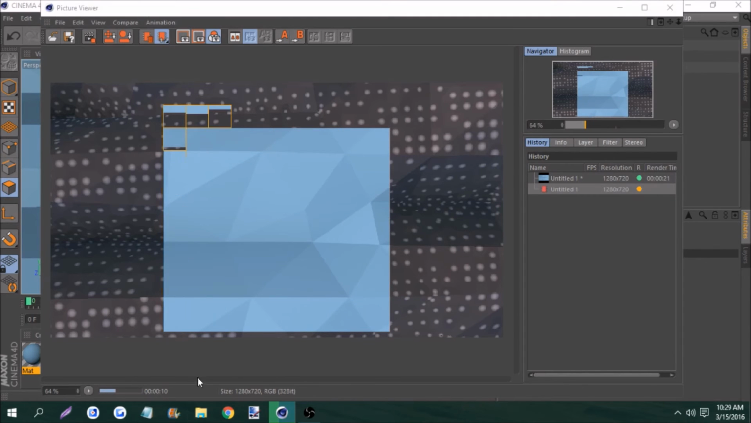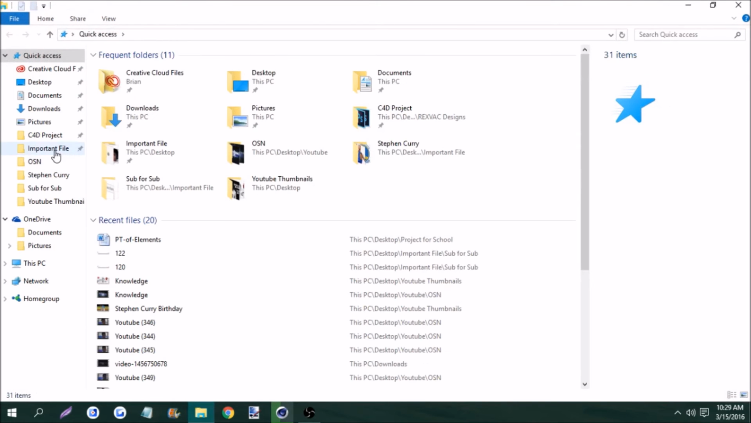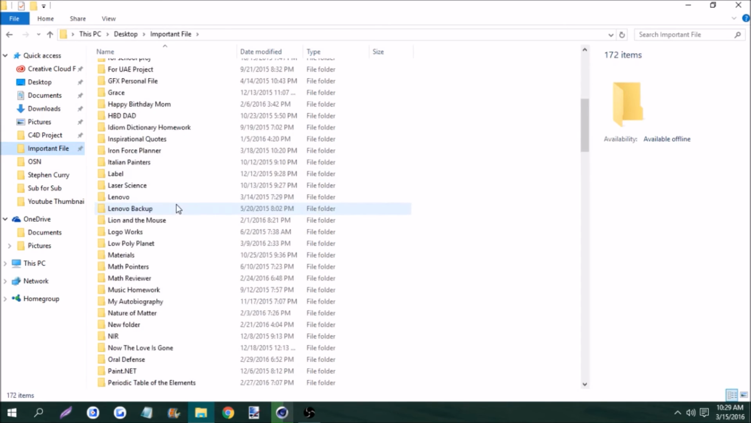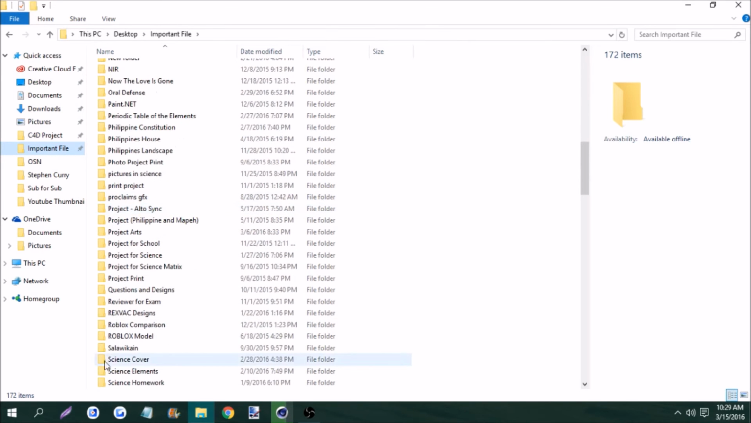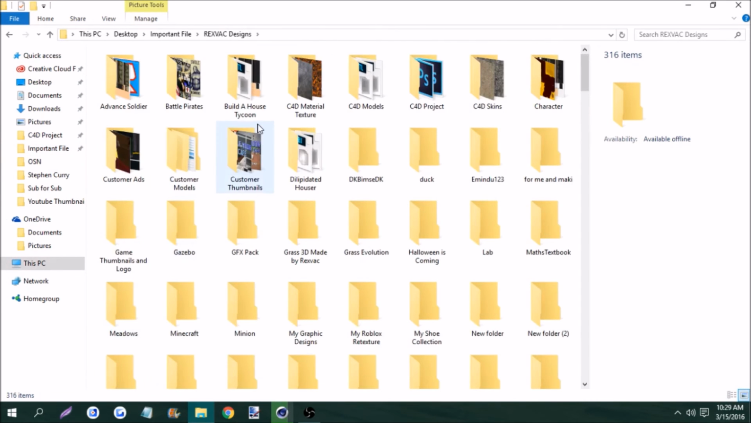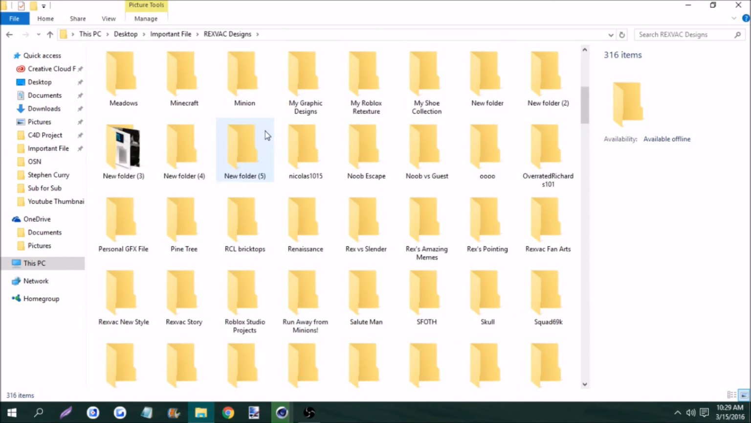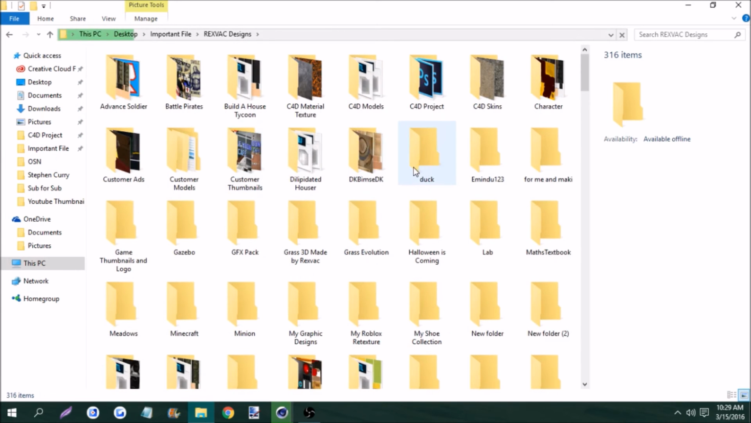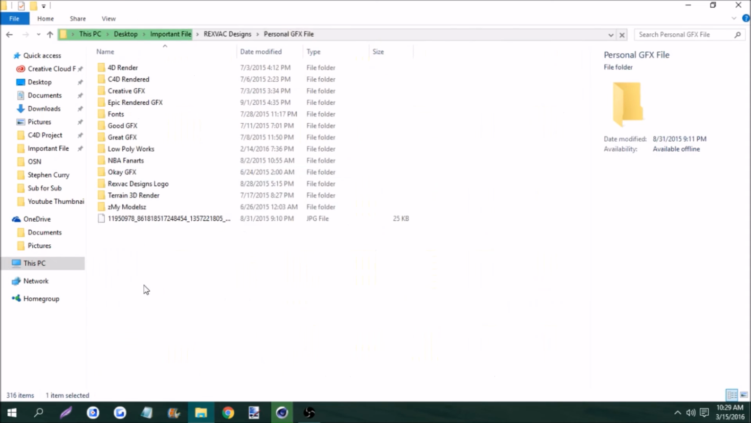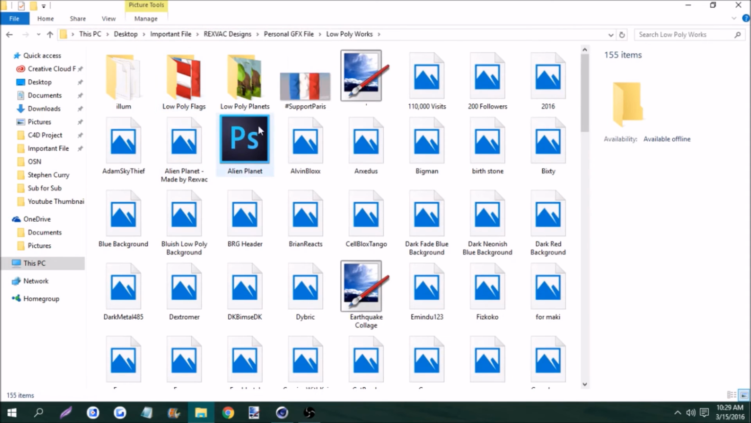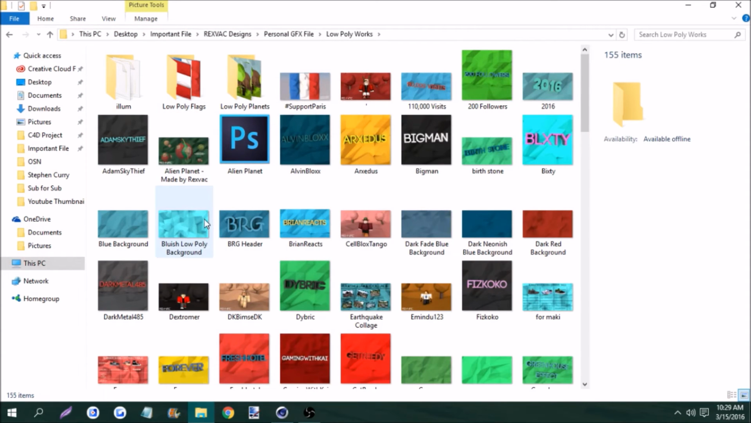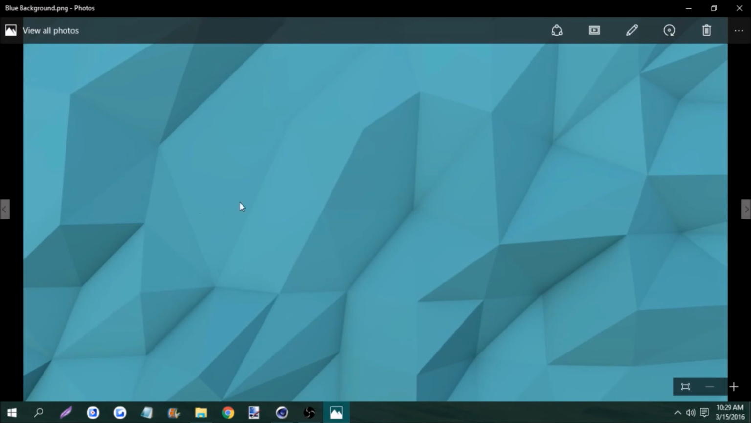So while it is rendering, I'm going to show you my examples of the low poly renders which could help you and do more details. So just wait for a minute. Just going to find the folder, which won't take long. Too many folders right here. Right, so you could see, you could create low poly backgrounds such as this.